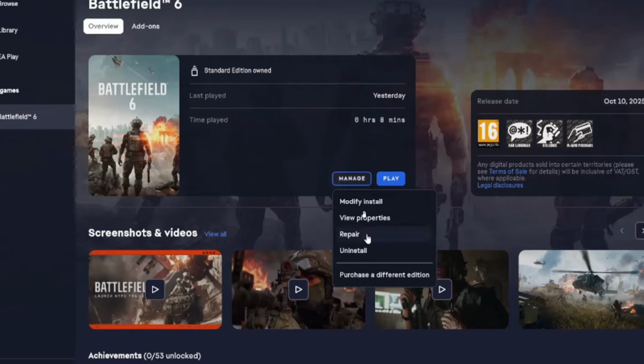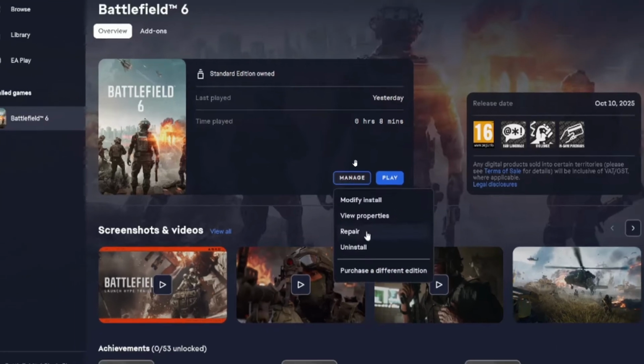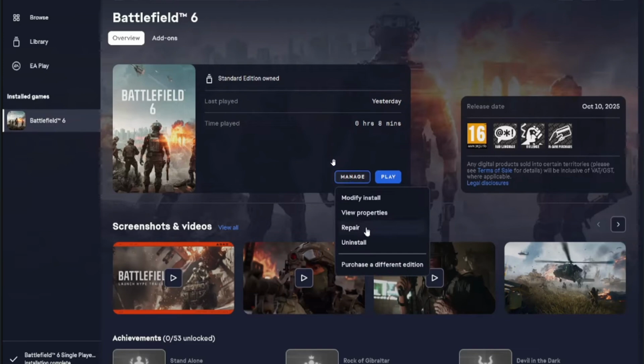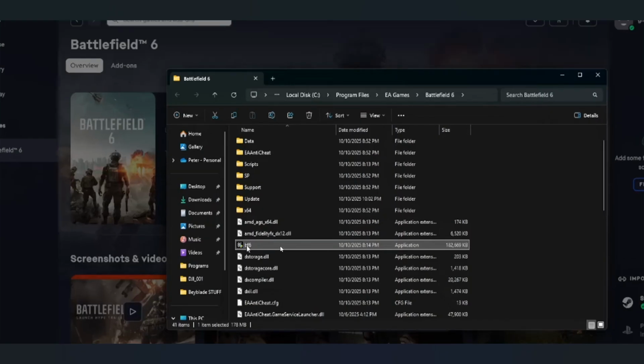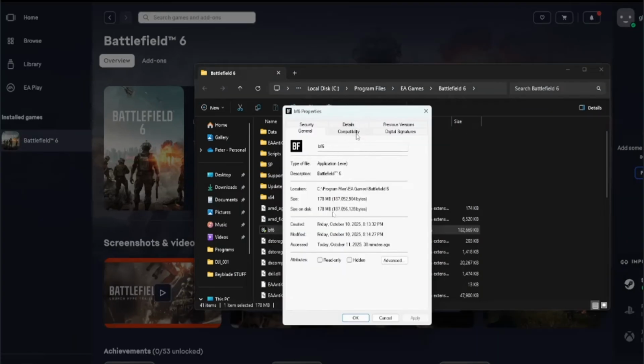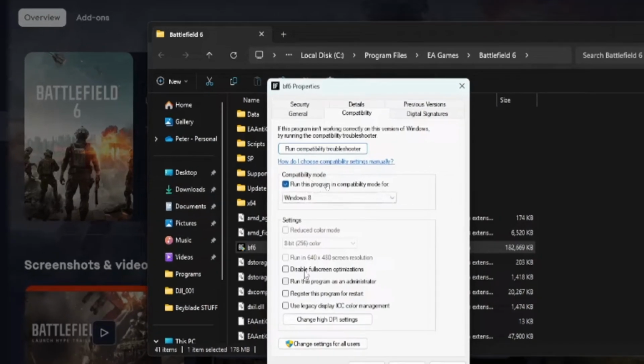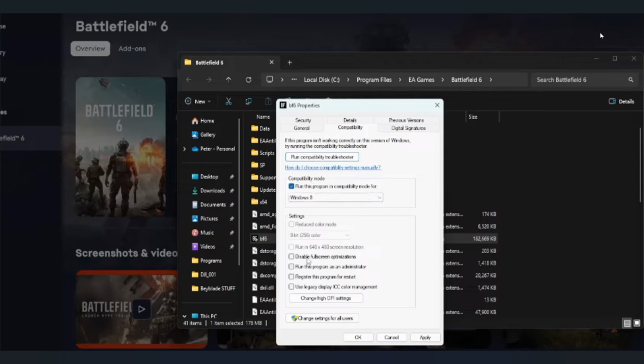Step 2. Adjust compatibility settings. Go to your Battlefield 6 installation folder. Right-click on the game executable, Properties, Compatibility tab. Check these options: Run this program in compatibility mode. Disable full-screen optimizations. Run this program as administrator. Click Apply and OK.